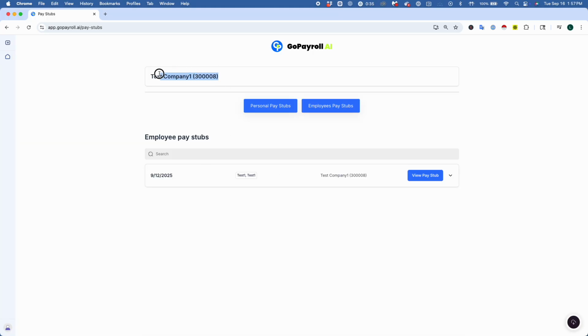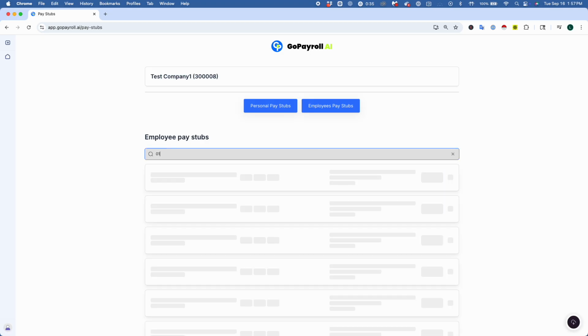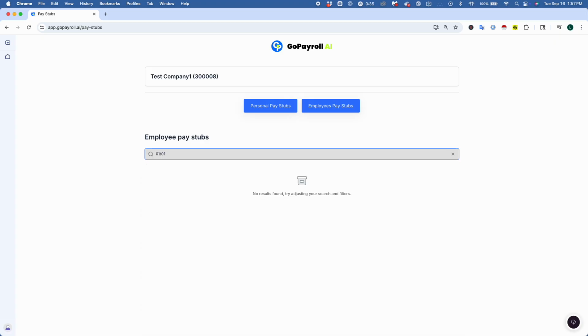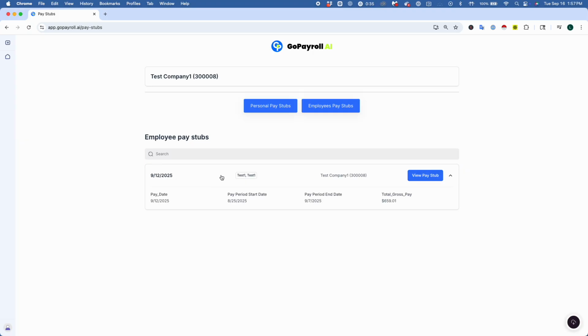You're going to see the company you're logged into, and then all the pay stubs associated with your company. You can search by date. For example, if there were more pay stubs, I can search for January 1st if I had any pay stubs within January. Today, we're only doing a test. So this is the pay stub that I have, which is September 12th. My name is Test, and the company that the pay stub belongs to.